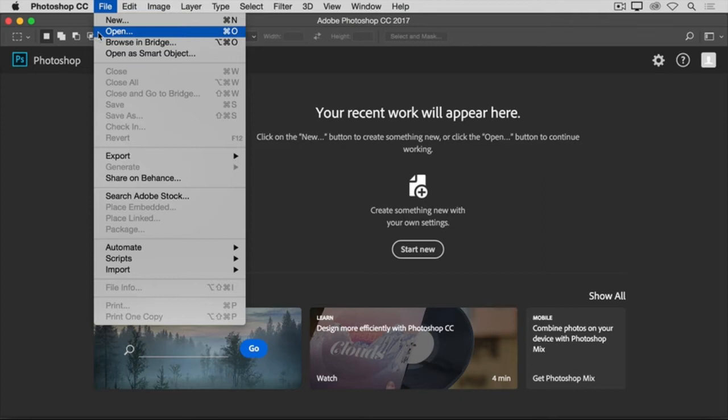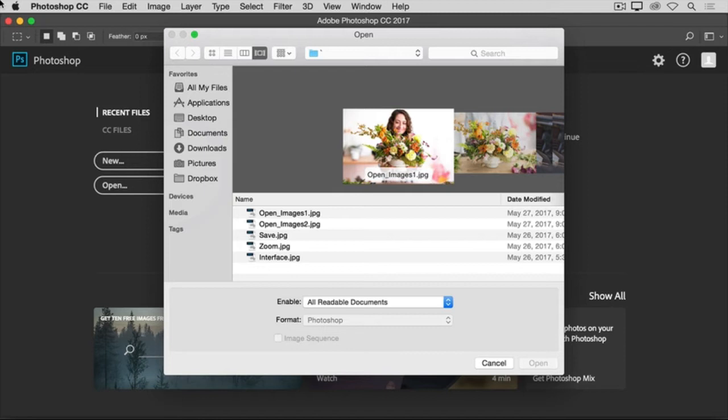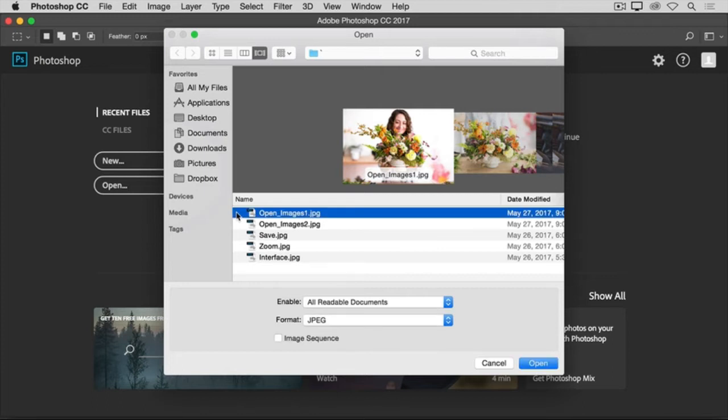Let's go ahead and choose Open from the File menu to open some existing image files into Photoshop. That will launch your Mac Finder or your Windows File Explorer, where you'll navigate through your file system to an image file and select it. You could select one of the practice files that come with this tutorial, as I'm doing, or you can select an image of your own.